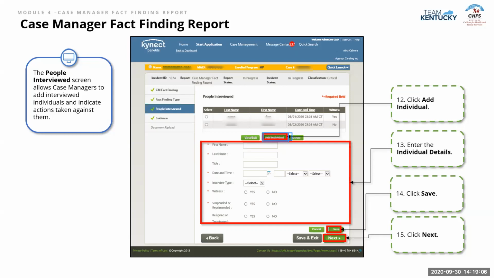If we wanted to add additional witnesses to the screen or additional people interviewed, what we could do is go ahead and click that. And then we would enter the first name, the last name, and then if there's a title associated with that individual, make sure that's entered as well, even though it's non-mandatory. And then we could enter in the date and time that the individual was interviewed, the interview type, whether or not it was in person or over the phone, make a determination as to whether or not they're the witness, so answer yes or no to witness.